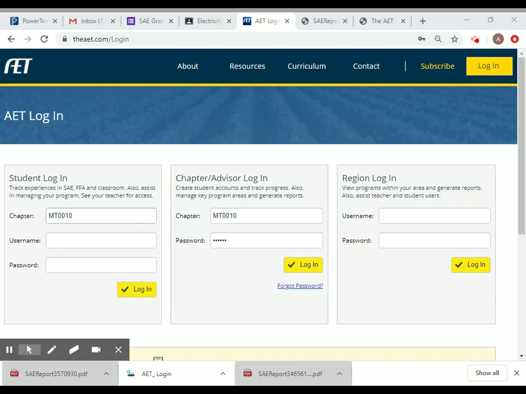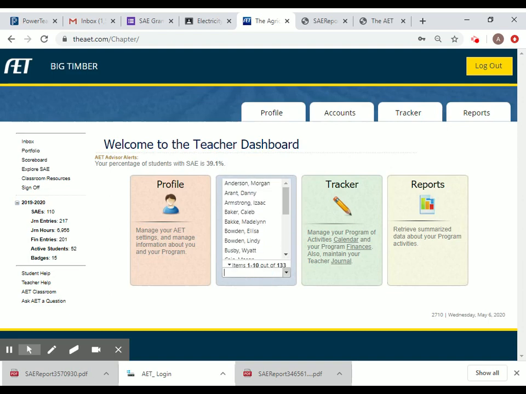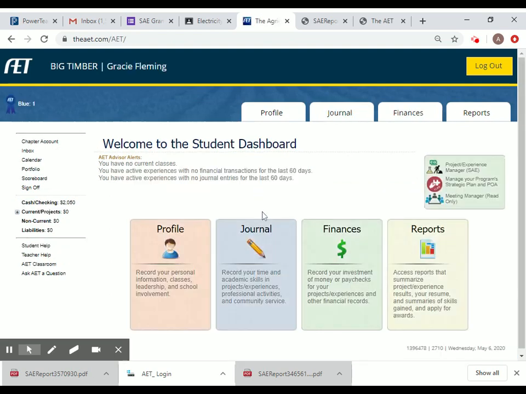So again, to log in, you use your chapter login MT0010. Username is first initial and last name with the first two capitalized. We're going to jump right in here and I'm going to pick on Gracie this time. And Gracie's account, just like yours, will have profile, journal, finances, and reports with those same 4 tabs up there. You should know how to use profile and journal. If you haven't watched that first video and aren't set up in your profile, make sure and get that done first before we jump in here.